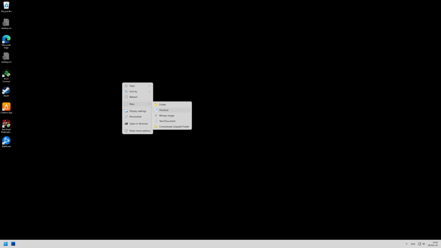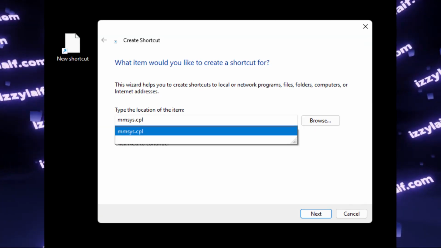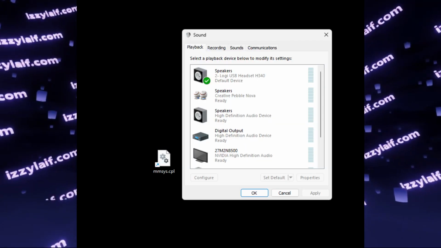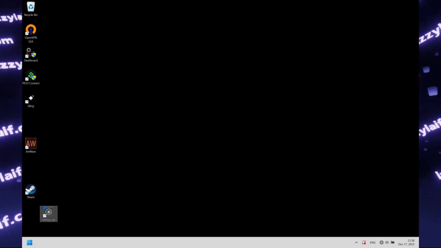To speed this even more, you can actually make a new shortcut on your desktop, which will do exactly the same. It will launch mmsys.cpl. And of course, you can add a custom icon, an audio-related one.